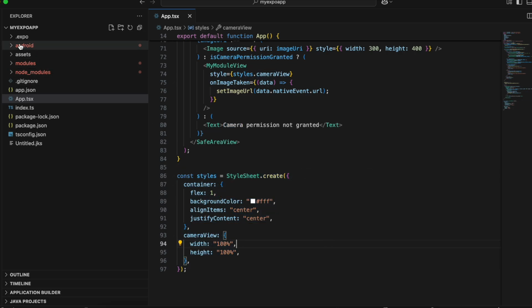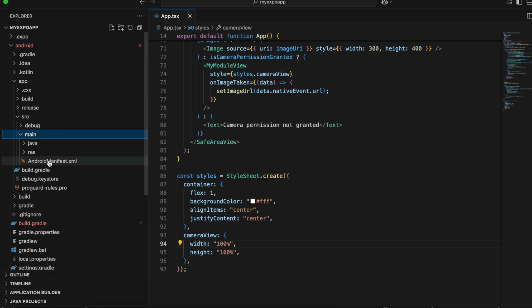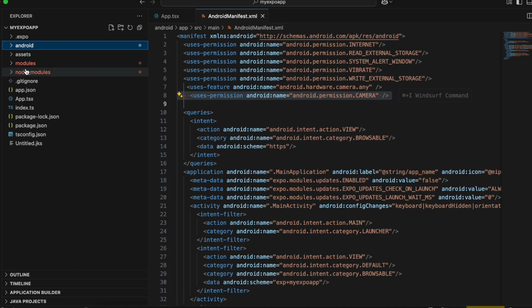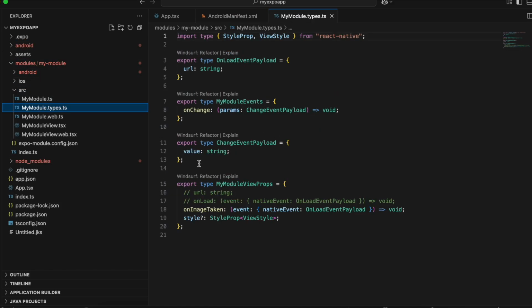Next you need to go to Android, go to app, src, main, AndroidManifest.xml, and by default, when I created the Expo React Native project, it already had this write external storage permission. If you don't have this, make sure you add this permission. Then you have this uses-feature of android.hardware.camera as well as this particular camera permission. Okay, then close this, go to modules, go to src, MyModule.types.ts, and here I have made a few changes.